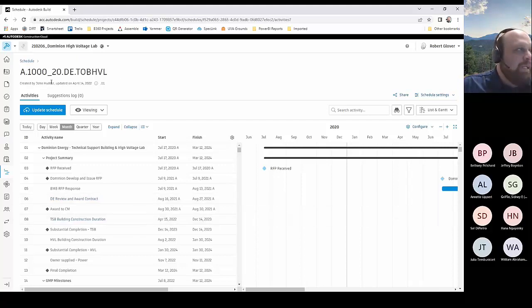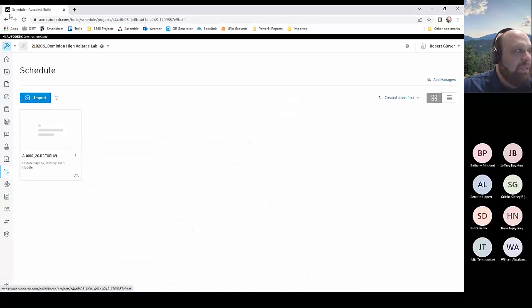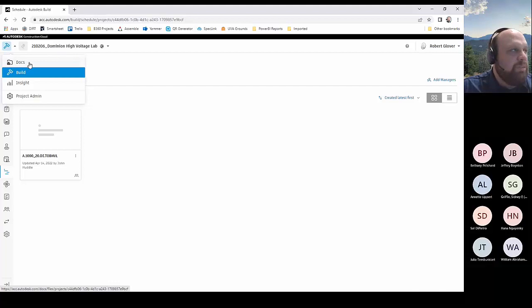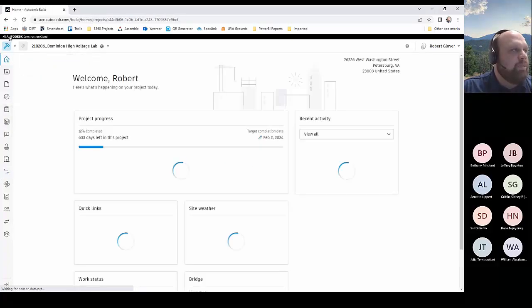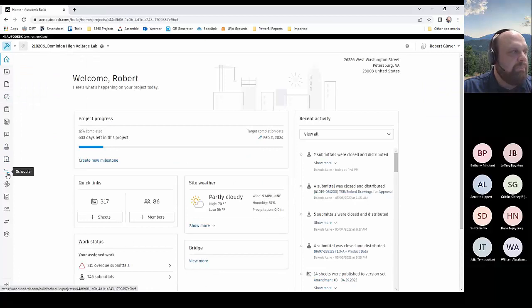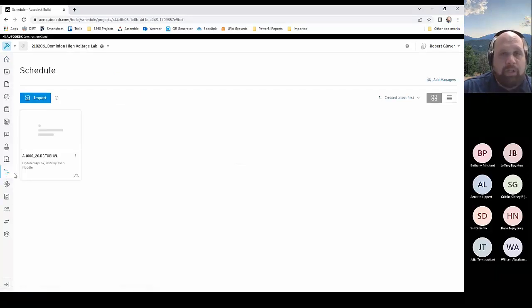So if you do have it, I was mentioning before, there are the different modules: docs, build, insight, project admin. So that's up here. You click on your little thing. These are your different menus of options, or menu items, I guess. Hopefully once you get in there, it's down on one of these sides. Again, you're not going to be under build. You're going to be under design collaboration, so it's different. But hopefully it's there. If not, talk to your reseller, talk to your Autodesk rep, talk to the knowledge network, anyone you can, and make that request.